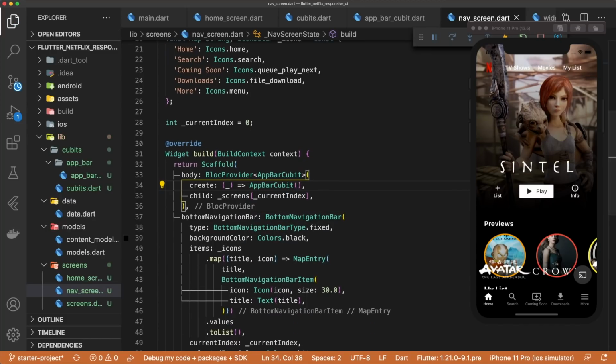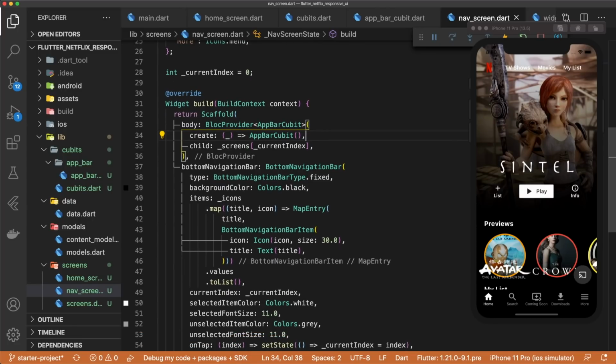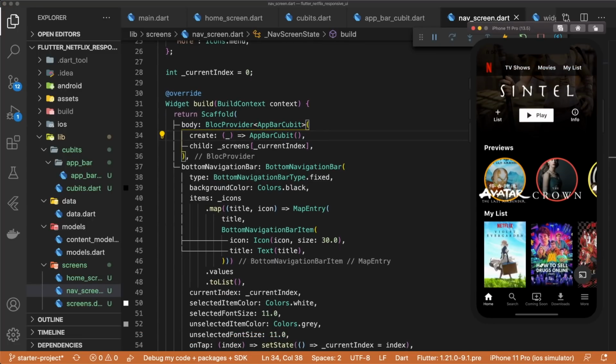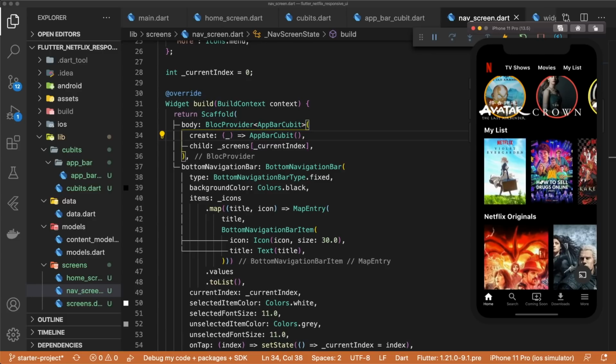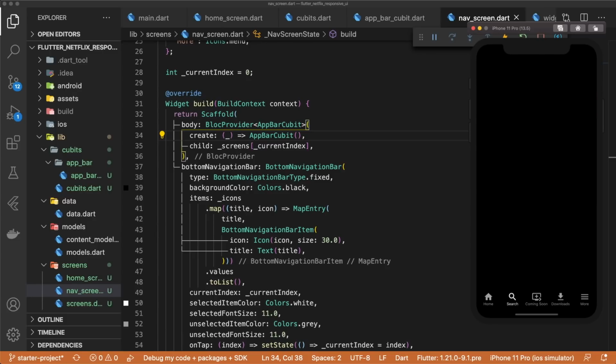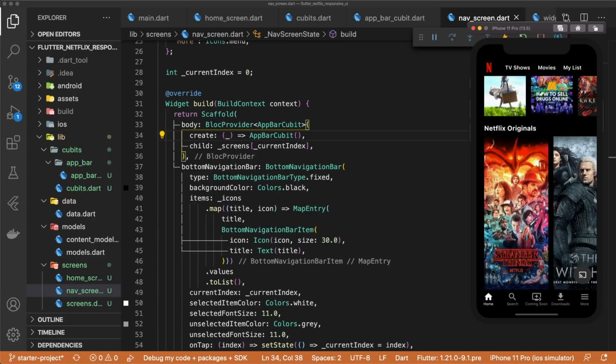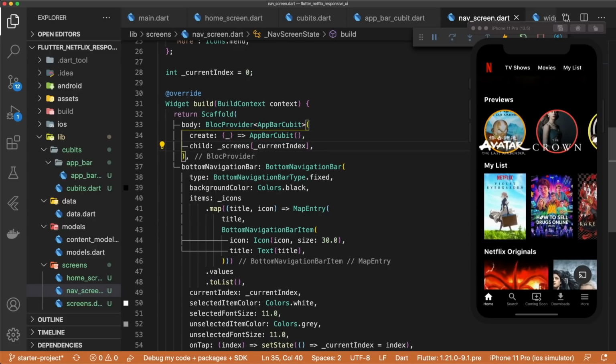And now if we hit save, hot restart the app, we can scroll. We see the app bar works and it becomes fully black. We can change screens, come back, and the app bar is still black. And that's because we're using our app bar qubit to store the scroll offset outside of our home screen.